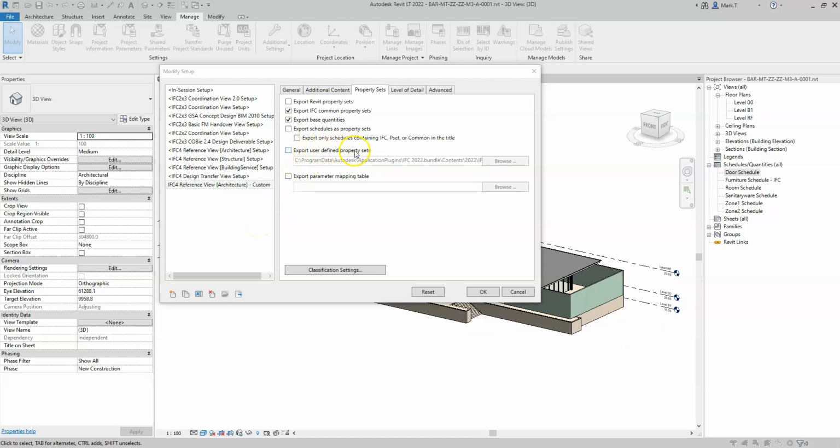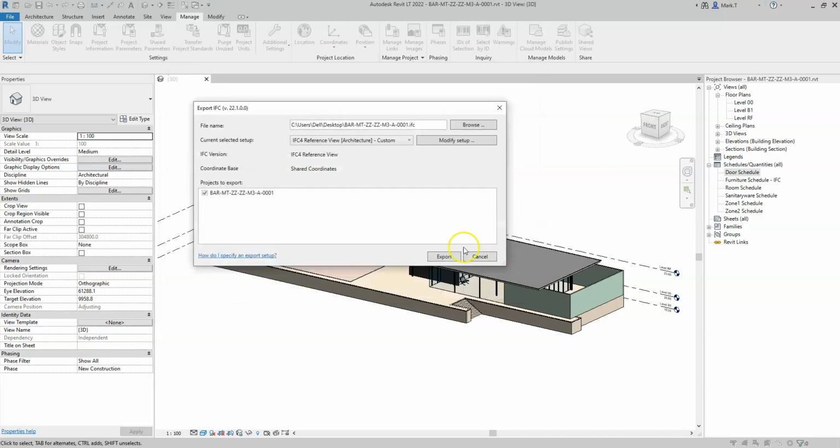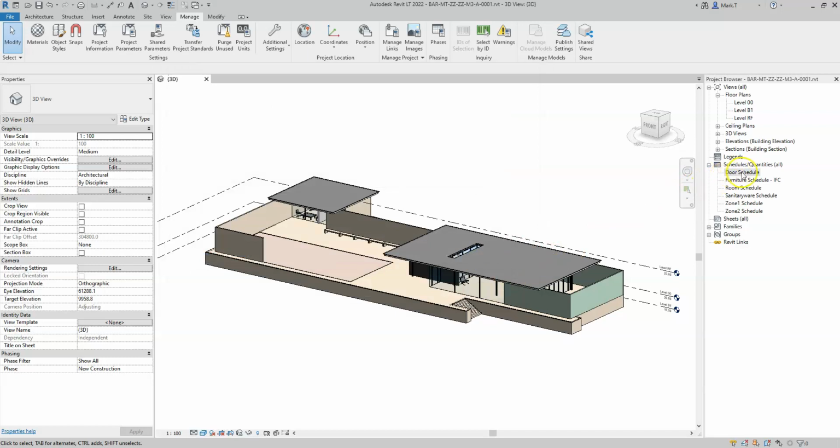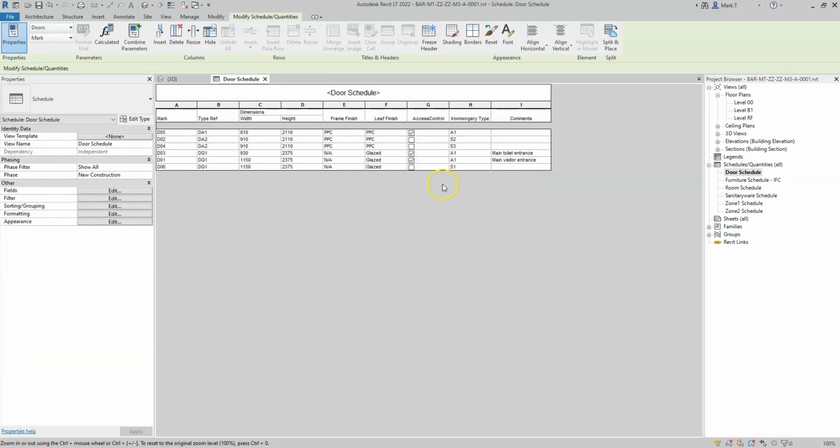The Export User-Defined Property Sets option uses a text file to specify the Revit property, the IFC class the properties should be associated to, and the corresponding IFC property. For example, I have a door schedule here which I have produced and will issue to the door manufacturer.